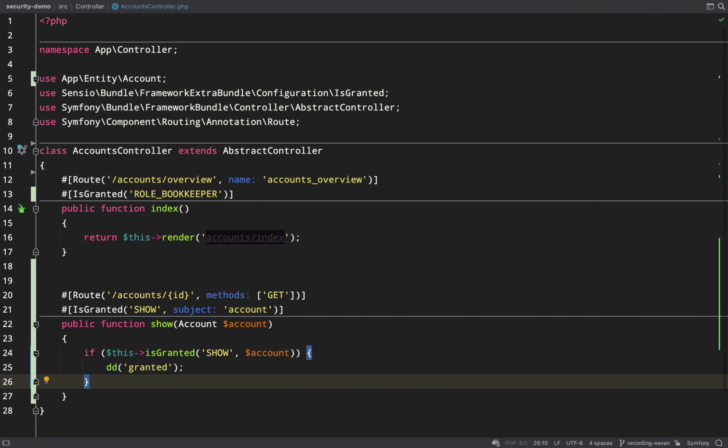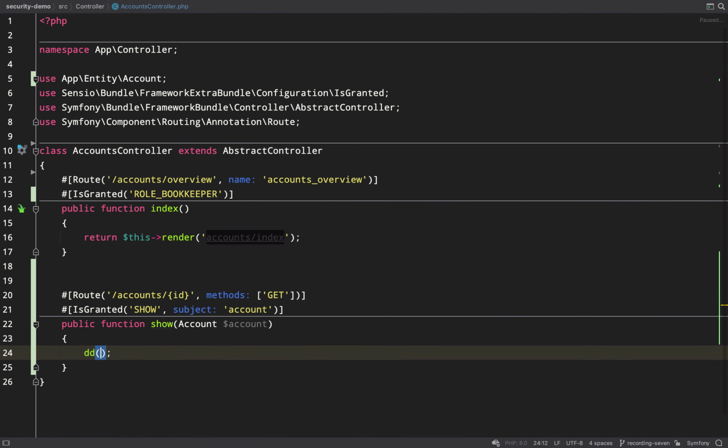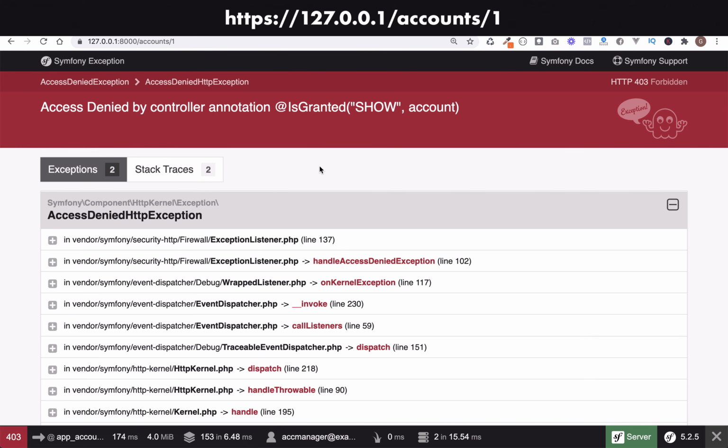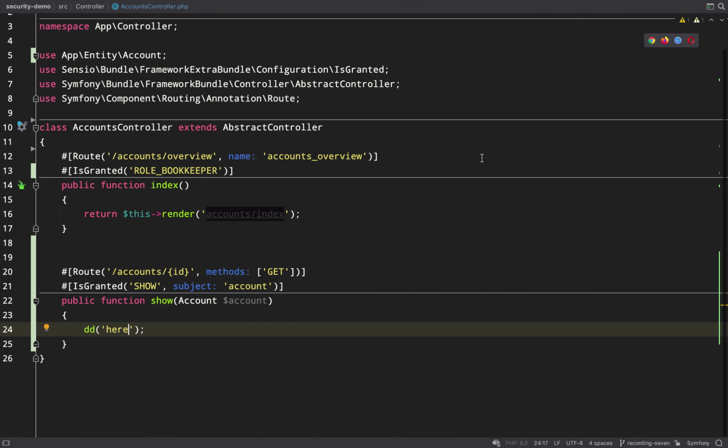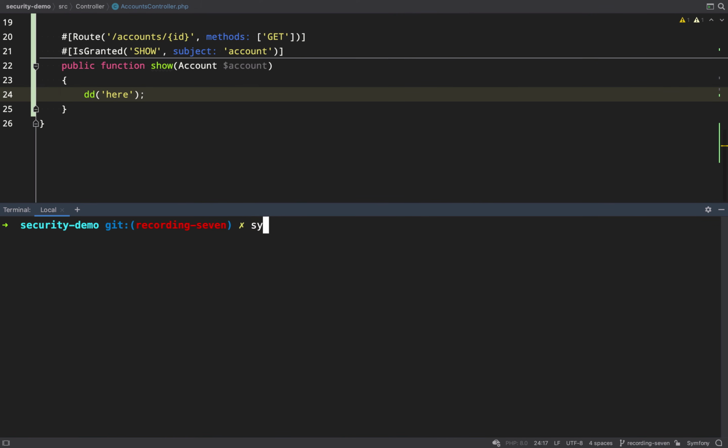And then what we'll do is we'll go and try this out. Now at the moment we don't have a voter which handles a show attribute, and in such circumstances, as you can see here, access is denied because in such circumstances the default is that access would not be granted. In other words, the isGranted check evaluates to false.